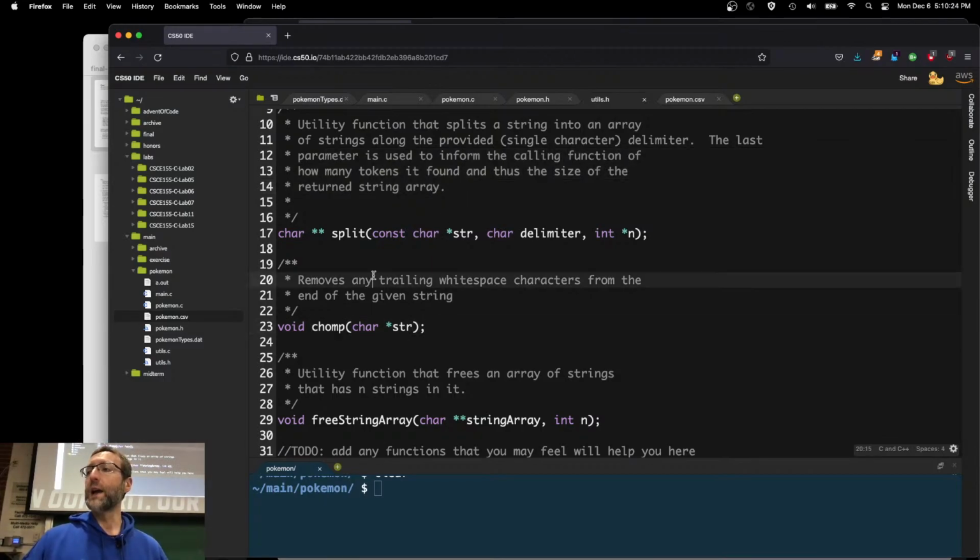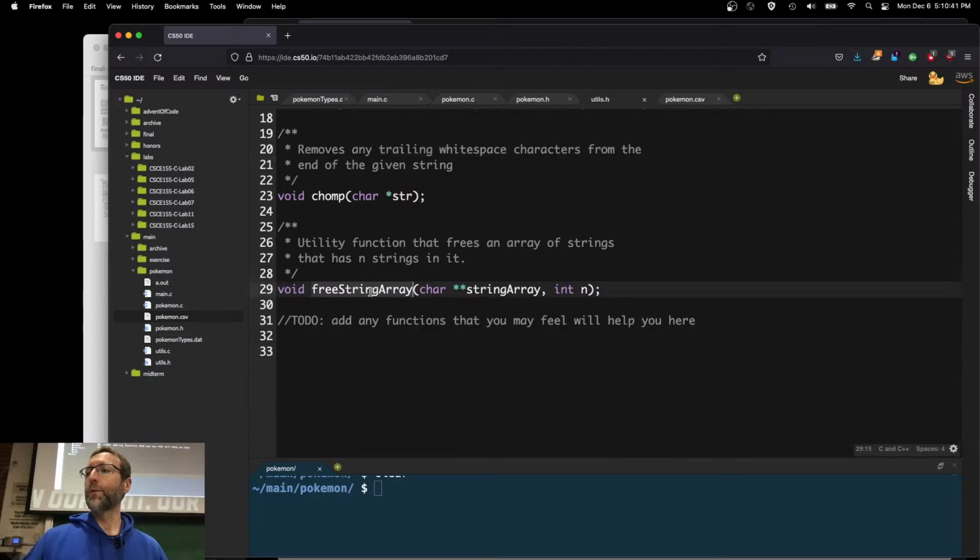Chomp removes any trailing white space from the end of the given string. Why would I want to do that? When I read a line of a file using, say, fgets, what's in it at the end? The newline character. Chomp might take that out for me. Cool. And then finally, free string array, a way to clean stuff up after I'm all done.